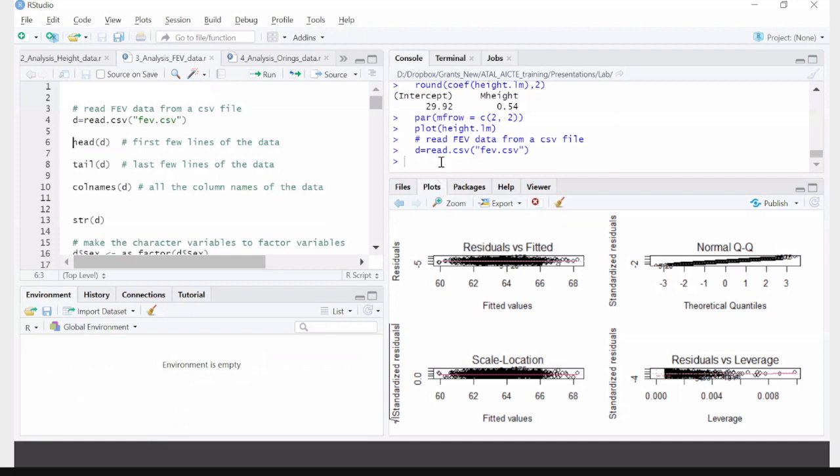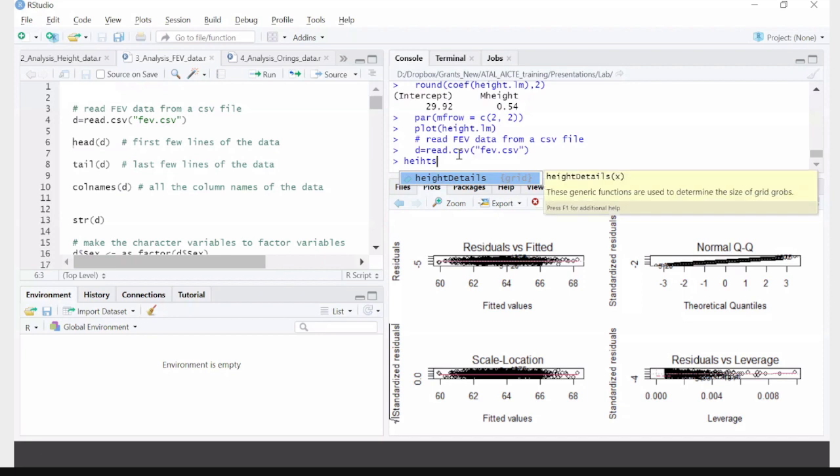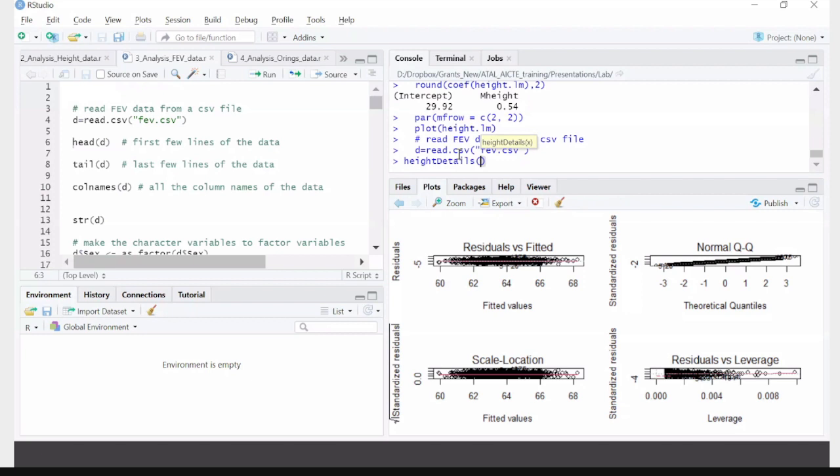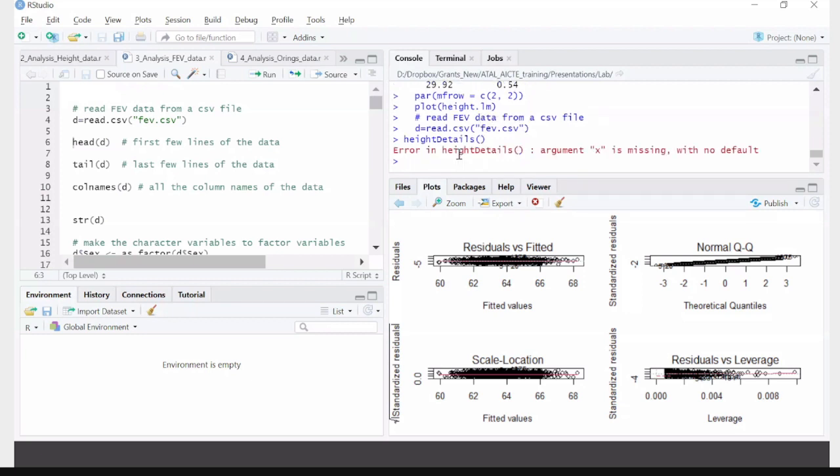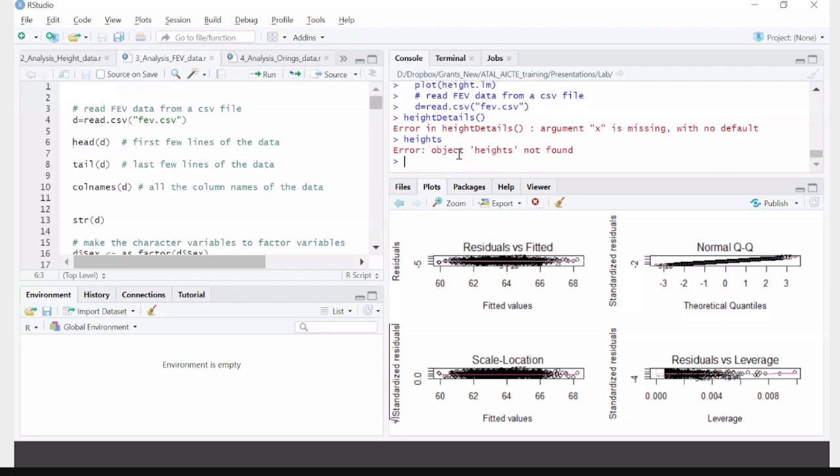So if you call height now, HEIGHTS, nothing will be there. Nothing is there. That is already removed. So no log is there.